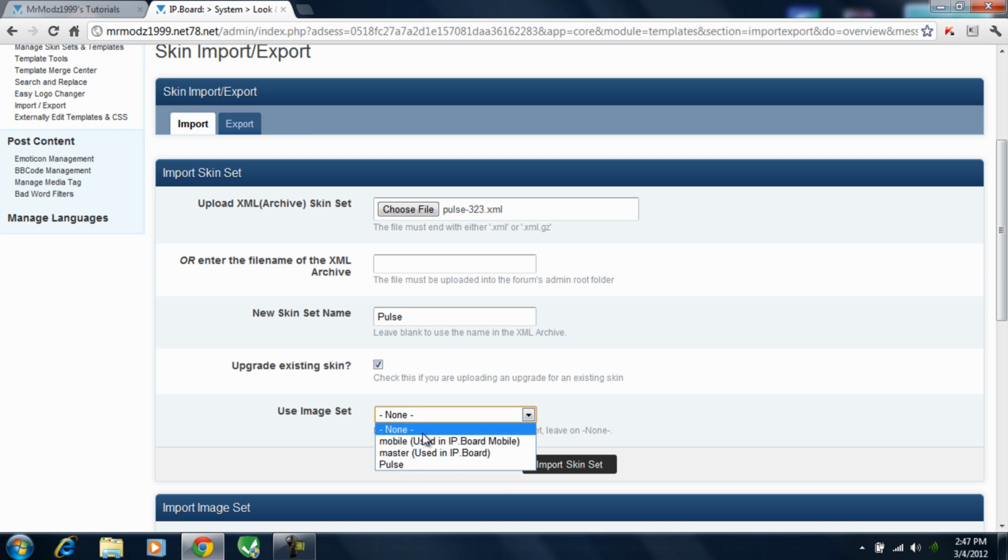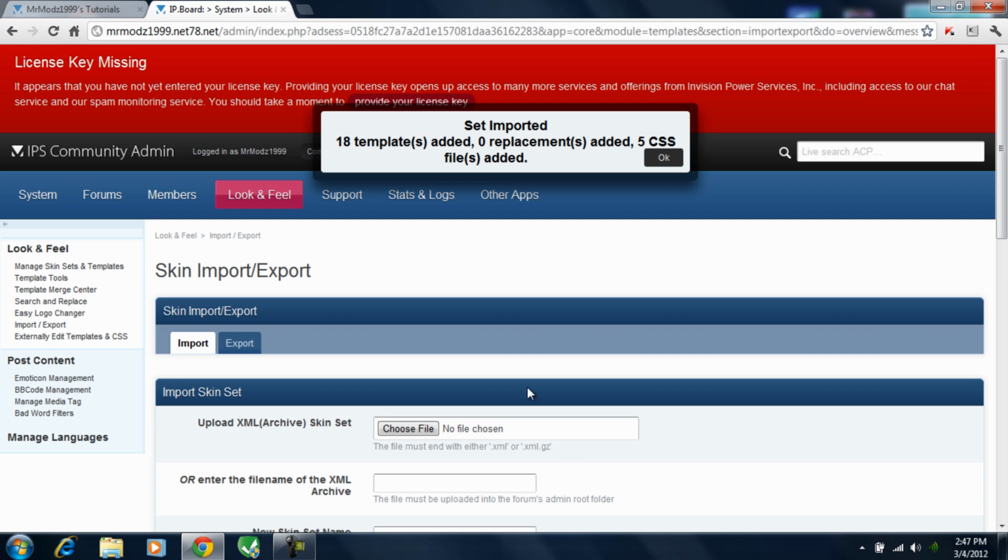And you should only see three so far, if this is your first time installing a skin for image sets. Go ahead and hit whatever you named yours, Pulse. And I'm going to hit import skin set. This might take a little while. Oh, okay, there we go.